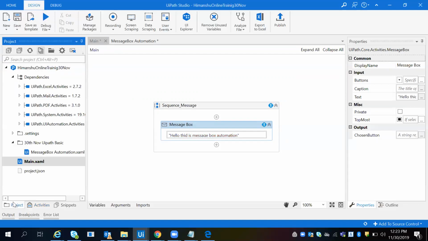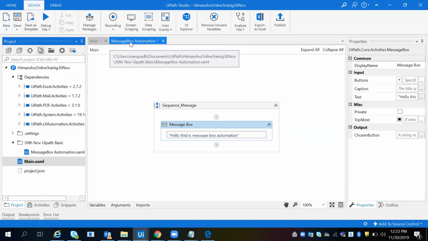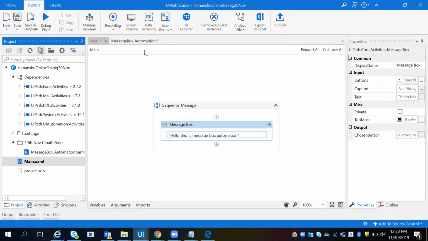In the project we have a main.xml file and we have a message box automation also. But try to understand, if you click on the save button, you are only able to save this main.xml file, not the message box automation. Suppose you are part of a project and you are going to shut down your laptop, so don't click on save button. There is an option called Save All. When you click on Save All, whatever star you can see here, it's not showing now. It's already saved your project.